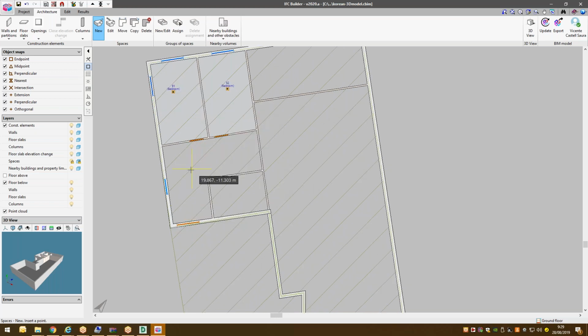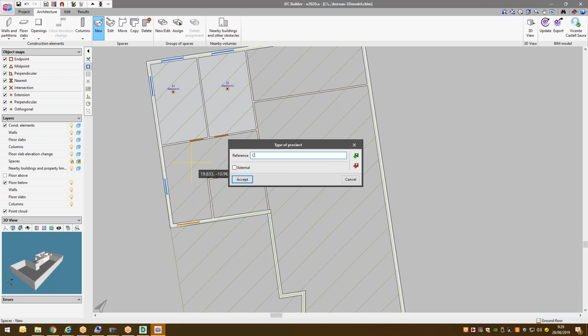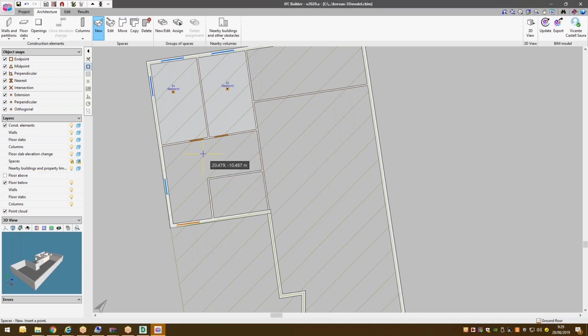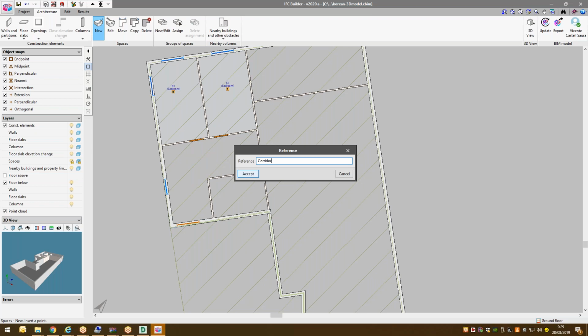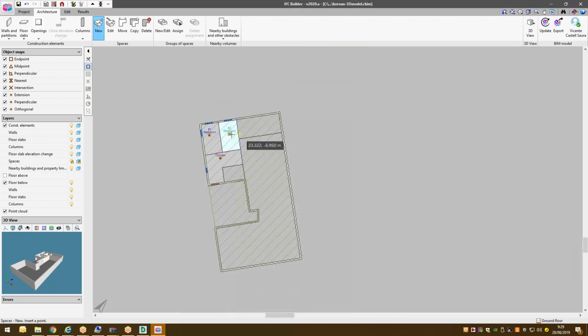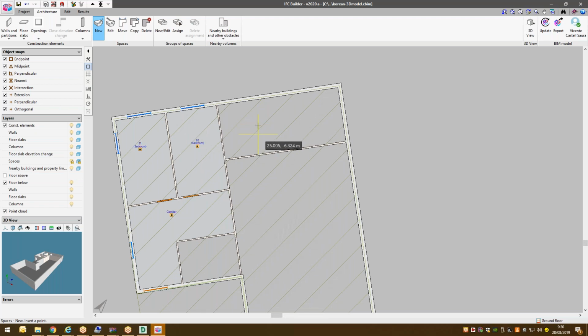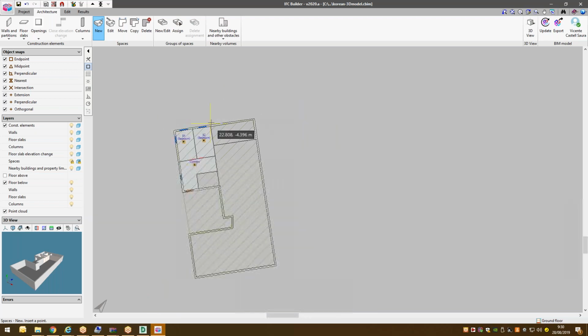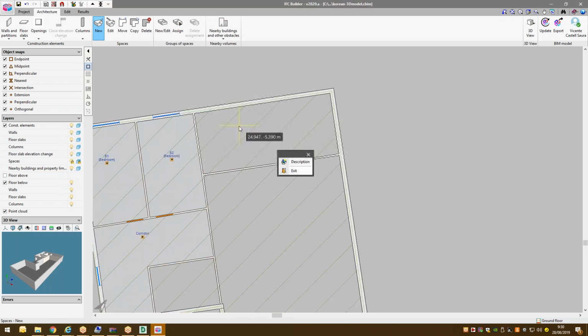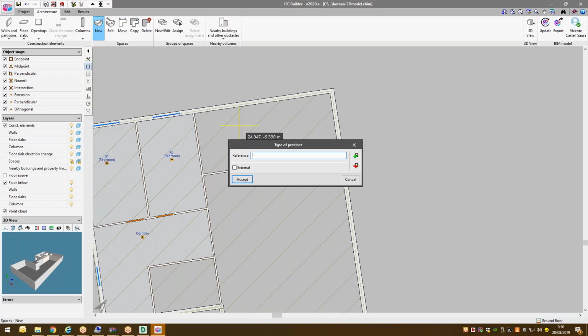And let's change the description and create another one. This will be the corridor, for example, or the hall of the dwelling. Let's just click on the space meant for this room, corridor. And with this process, we could do the same for, for example, the dining room. Let's create another one. Dining room.